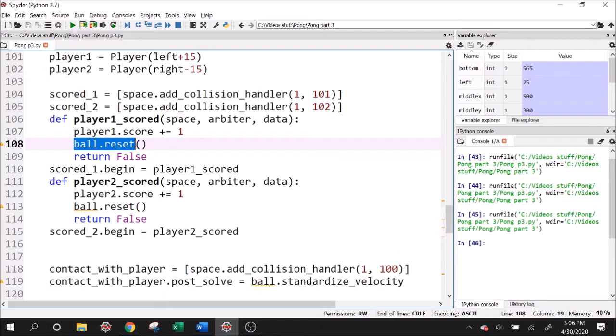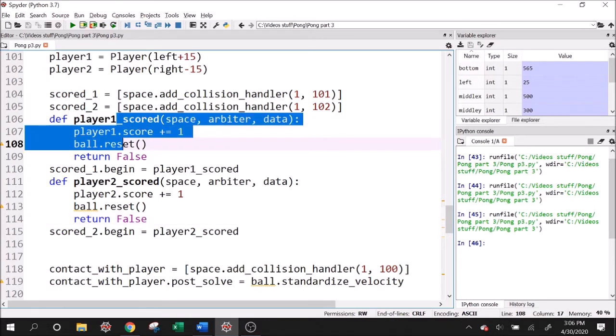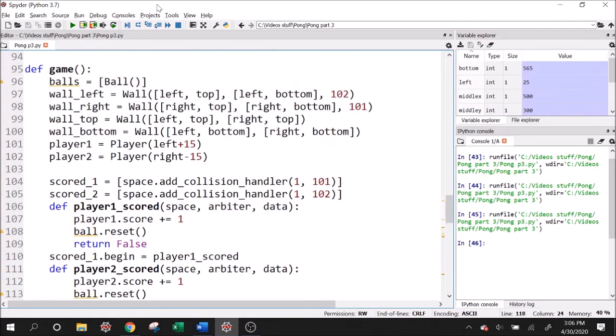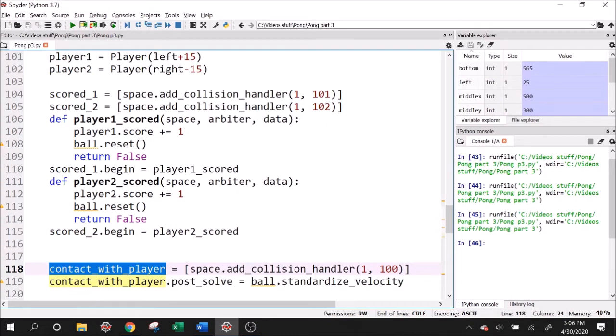Now let's figure out what we want to do with these functions. Now remember, these functions are passed to the collision handler and are meant to run whenever the collision handler activates. The problem is we have a list of balls now. So right down here, we want to say ball.standardized velocity, but the question becomes, which ball are we going to standardize the velocity for? Well, we'll say the 0th ball for now, but this is of course going to change when we add more balls. But right now we only have one, so we can say the 0th ball.